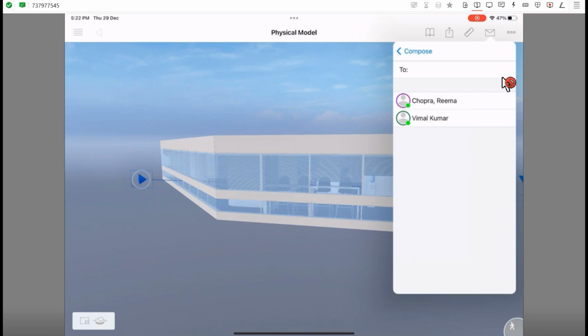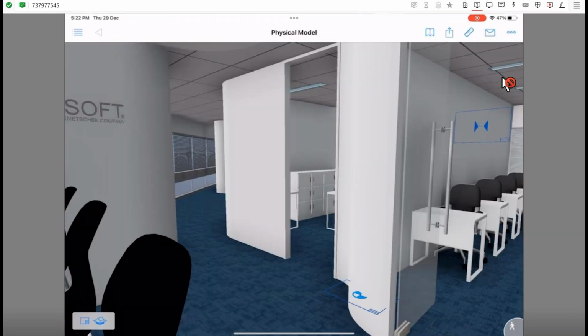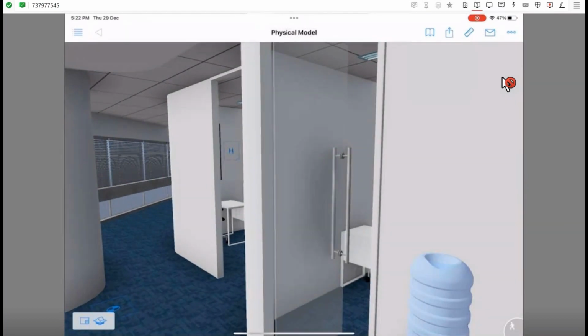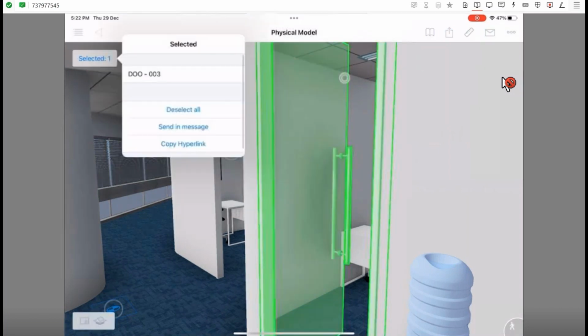I'm not using BIMx. So this particular device is logged in as Melville. Okay, so in case I want to send a message to people who are working in Archicad, you can select the people, and then you can see here, if I want to send a message from here, right? Say, for example, if you want to review this particular door, and then maybe I just select this, okay, and then I go here. So when I select, I have this option selected one here, and I can choose send in message. Okay, so I can directly send in message here.